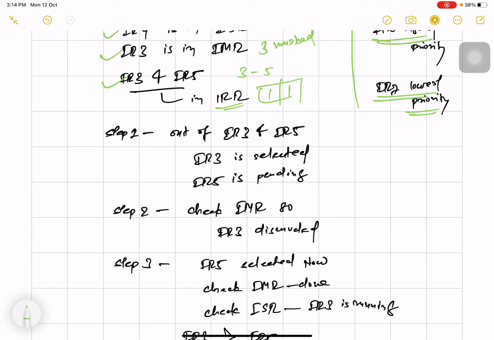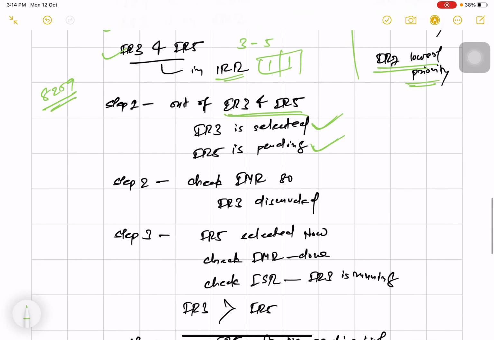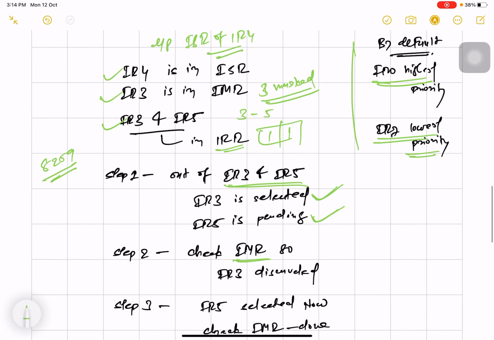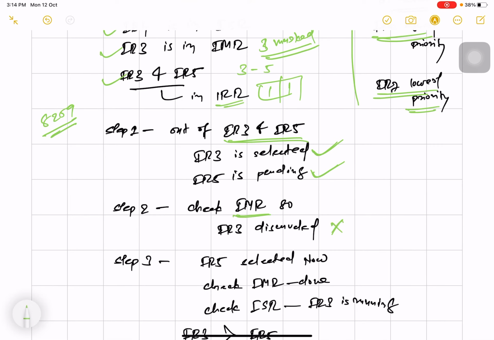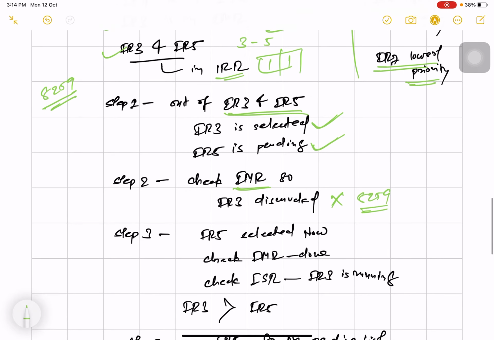So what will my 8259 chip do in this case? Step 1: out of IR3 and IR5, which one will get selected? Because IR3 has higher priority, it will get selected, and IR5 will go into the pending list. Once IR3 is selected, it will check the IMR, the interrupt mask register. As it is masked, the 8259 chip will discard it because I don't need to serve it. So now it will go to the pending list and select IR5.